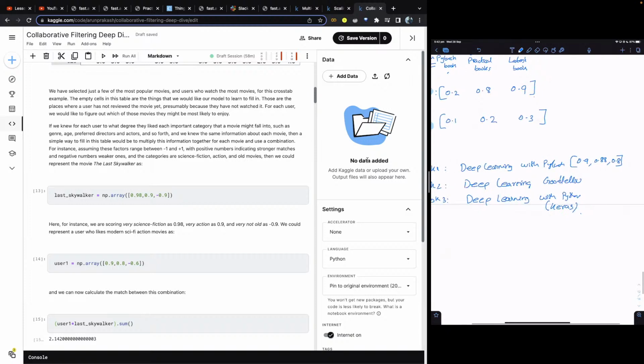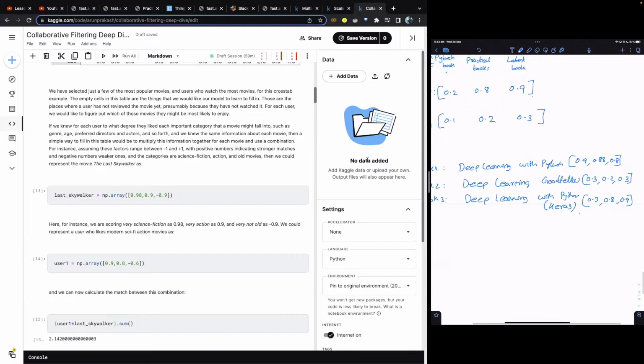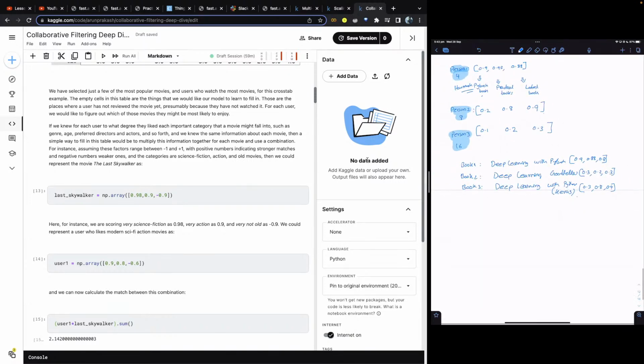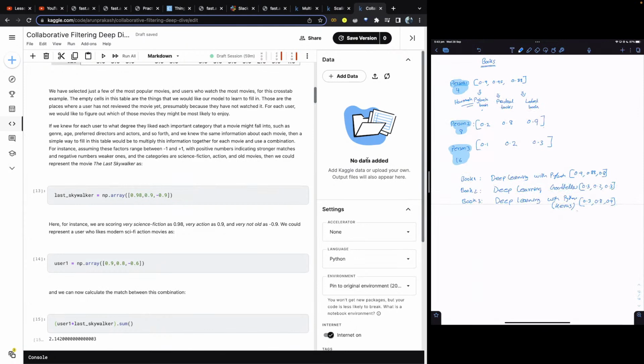And for the second book, this book is not a PyTorch book, so I'm going to assign a low number. And this book is not a practical book, so this is a low number. And this book was released like 7 years ago, so let's use a low number. And for the third book, it is practical and recent, so again a high number. So we got 3 things about books and 3 things about users.